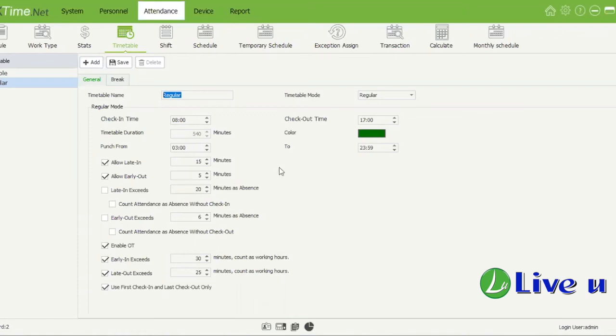Then the clock out, or the punch to time, I've just set this just before midnight. This will just allow me that if someone works very late or they want to work overtime, for example, they can then clock out just before midnight, and I will see that clock out as well. All right, so the same concept with the punch from. It's just vice versa for the punch to.